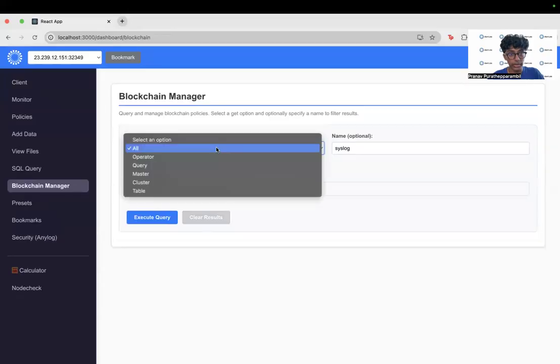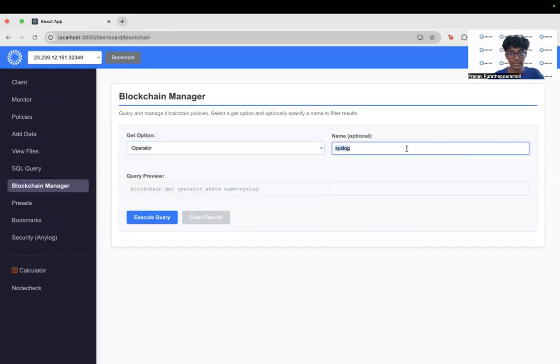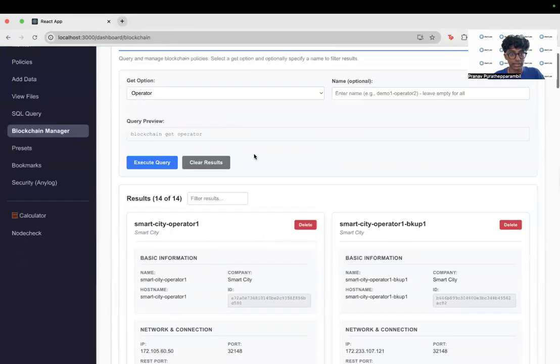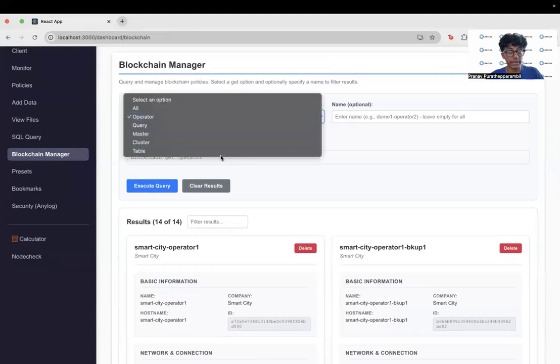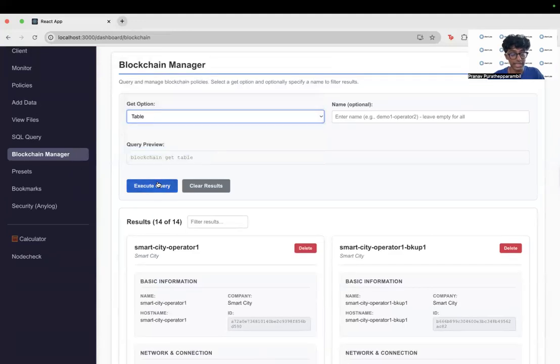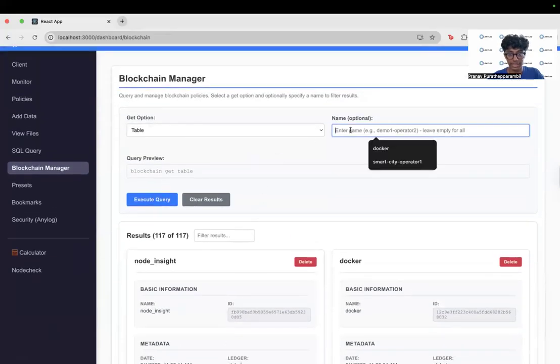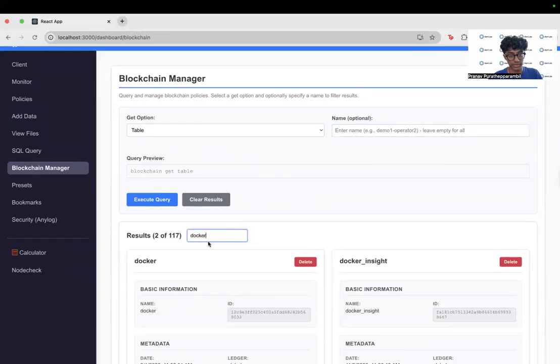Again, we can also query for different types of policies. For example, if I know that I'm looking for operator nodes, I can very quickly just hit get operator from the drop-down menu, execute the query, and then we can see that. Another example would be if I'm looking for tables specifically, I can hit table, like so. And then again, if I'm looking for anything in particular, I can always filter down here.